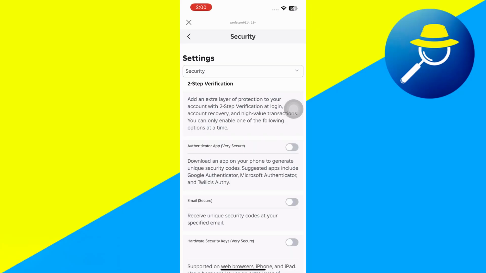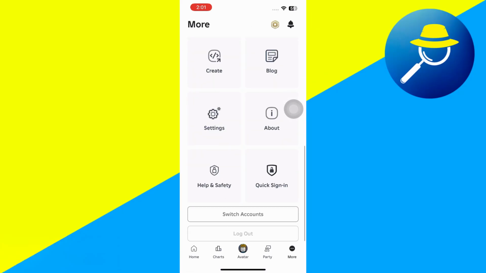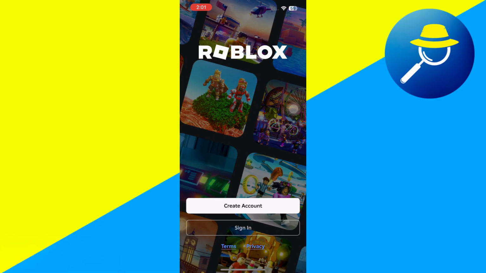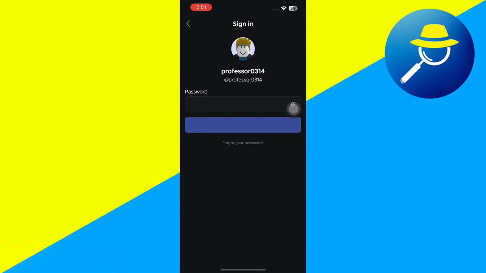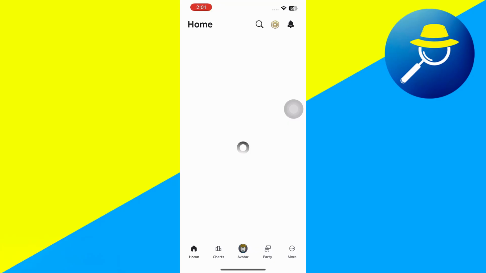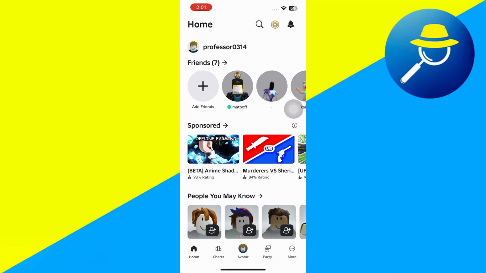Let's hop out of here, go back, and I'll hit log out and log out. Now if I want to sign in, all I have to do is enter the username and password and hit sign in. And just like that, I'm in without that two-step verification, and you're good to go. So that's basically how you can turn off two-step verification on Roblox.